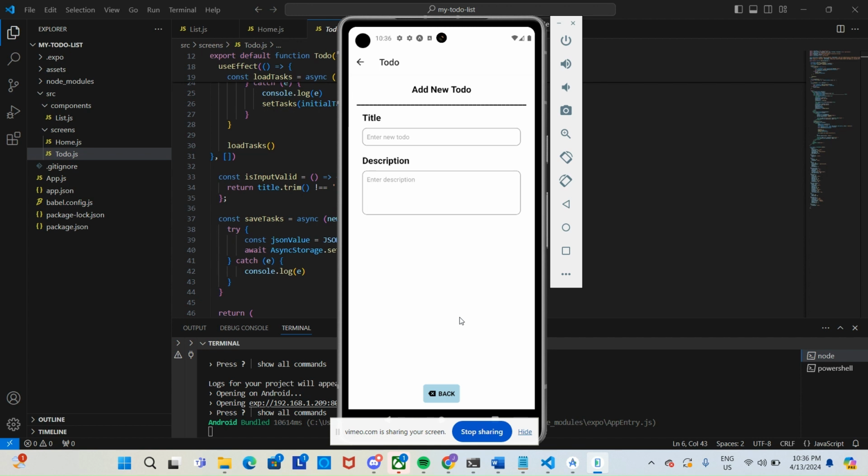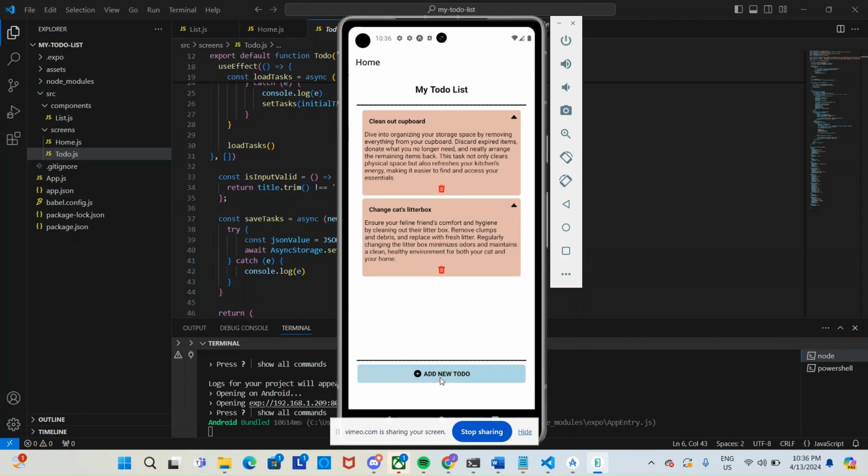As you can see, the save button is not visible at the moment. Both fields need to be filled out in order for the save button to be viewable. On the other hand, there's also this back button which takes you back to the home page.